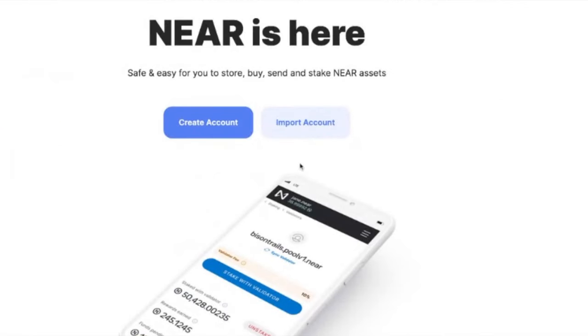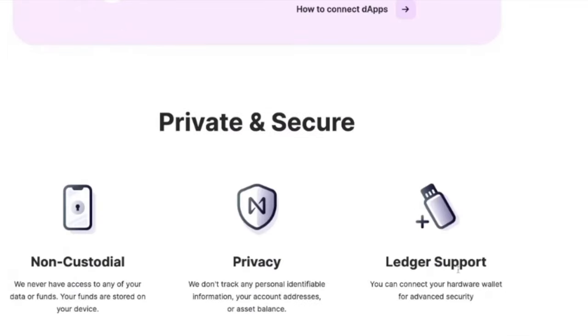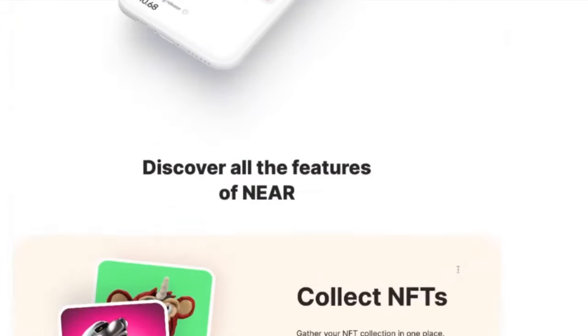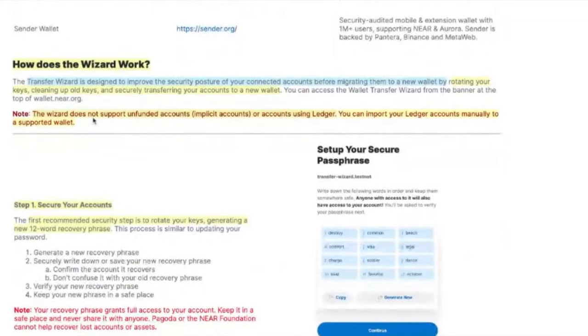Looks very simple. And also, if you really want to do this and it's browser-based, you can back it up with Ledger, just like how we had on the other one over at Near Wallet. So how does the wizard work? The one that's actually recommended. The transfer wizard is designed to improve the security posture of your connected accounts, rotating your keys, cleaning up old keys, and securely transferring your accounts to a new wallet.